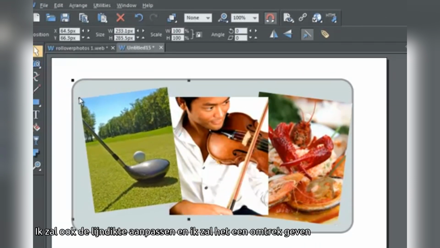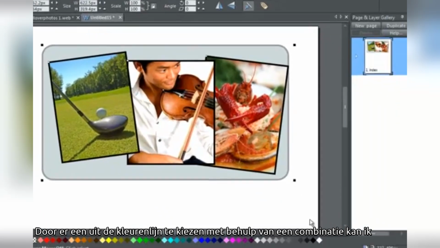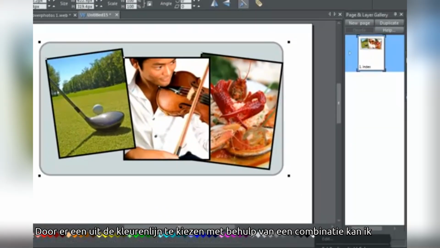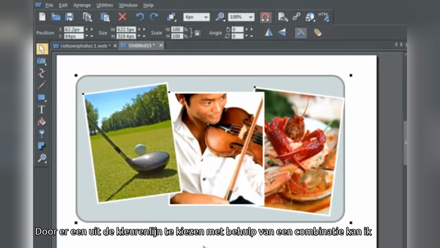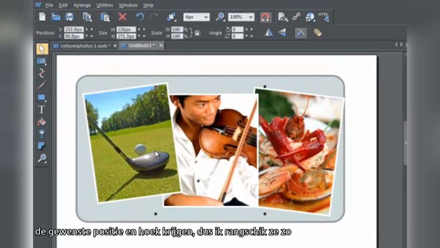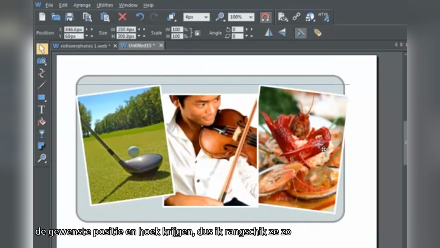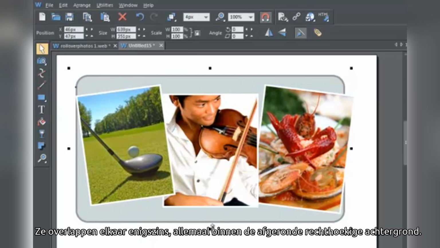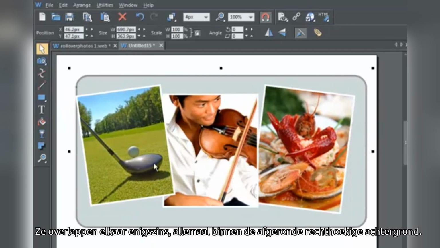I'll also adjust the line width. And I'll give it an outline colour by choosing one from the colour line. Using a combination, I can get the desired position and angle. So I'm arranging them so they overlap slightly, all within the rounded rectangle background.